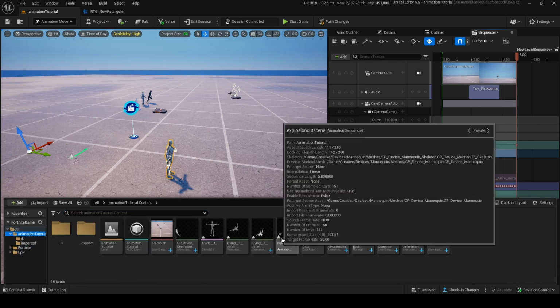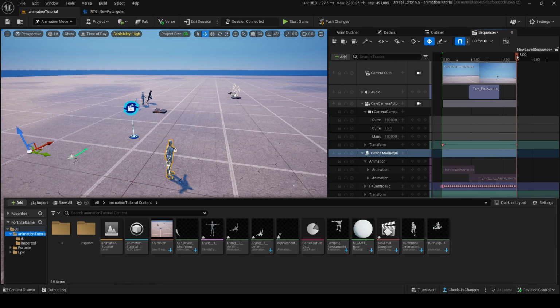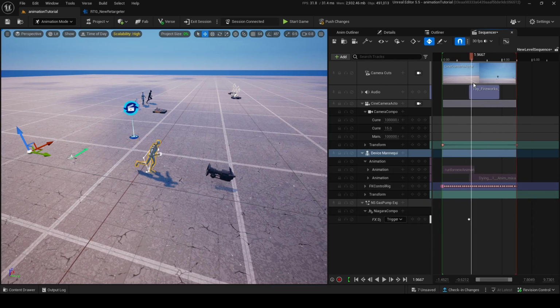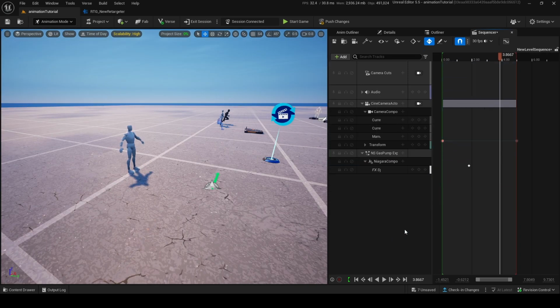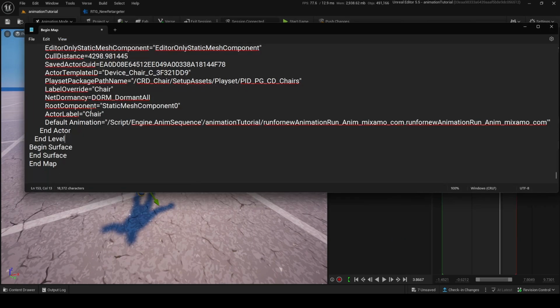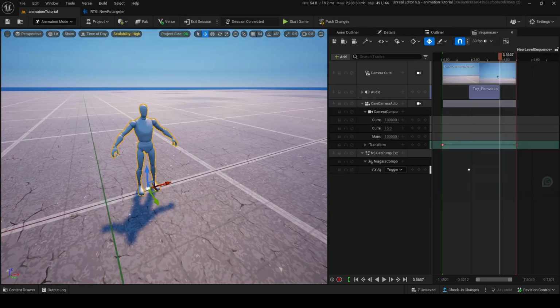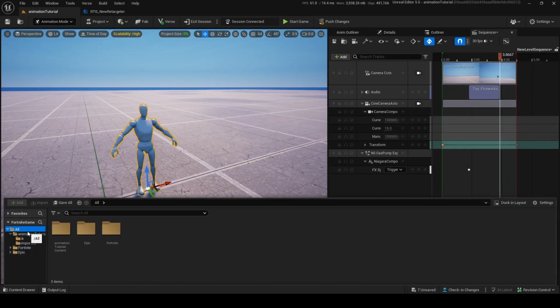So now we have the explosion cutscene, which is the full thing we just made, the entire thing with two animations blending into each other. So now the next step, okay, we're going to delete the device mannequin out of the sequencer. If you still have the notepad with the chair device in it, we're going to use this. But if you don't, make a new chair device, copy it, and then put it in notepad.